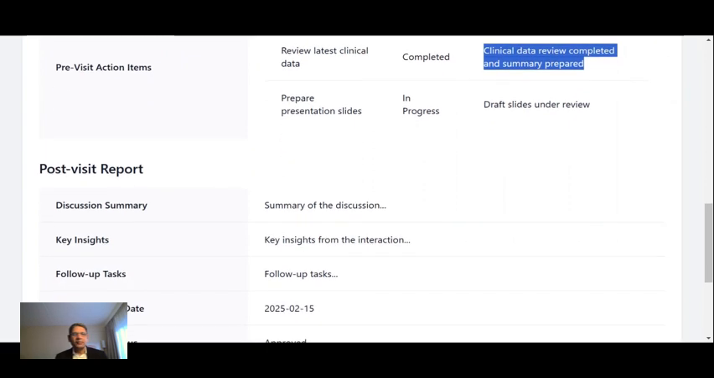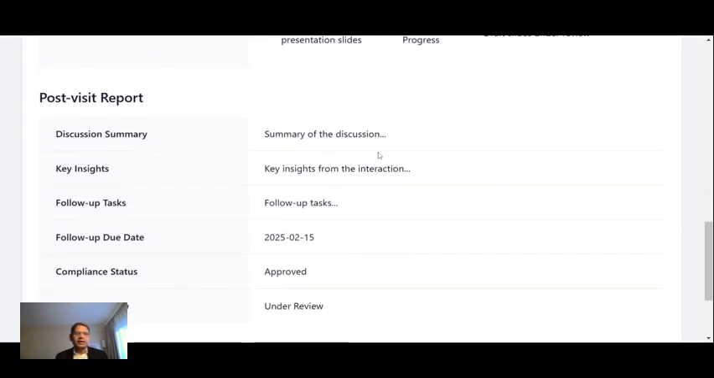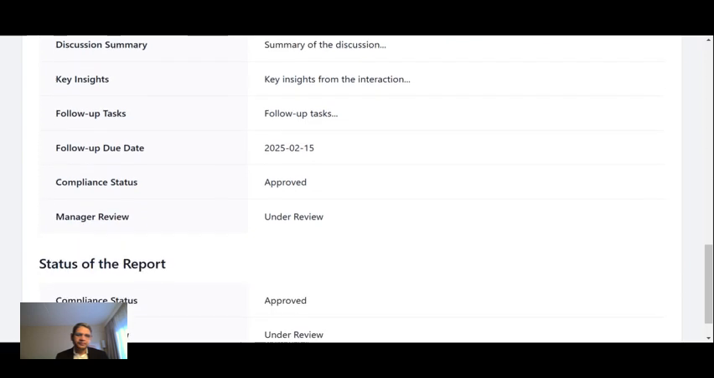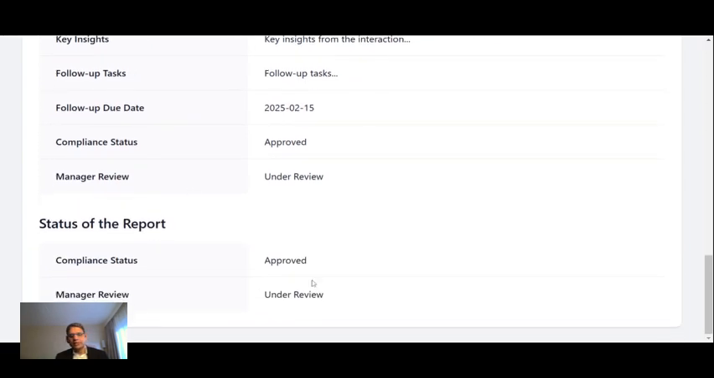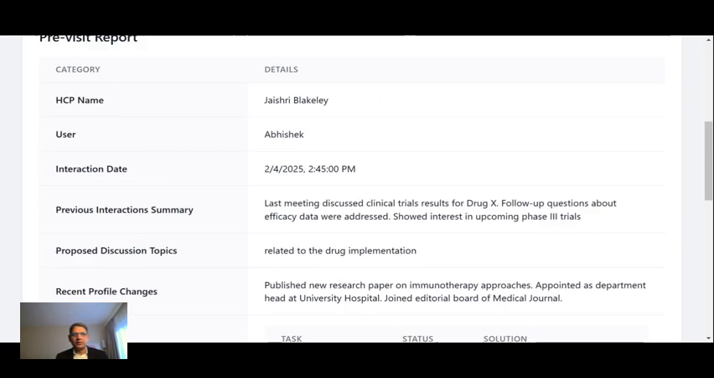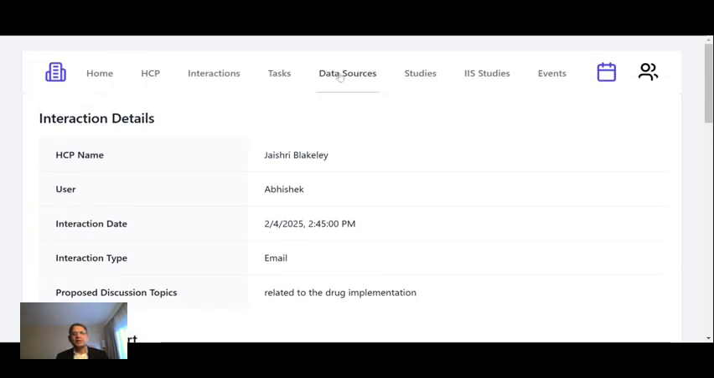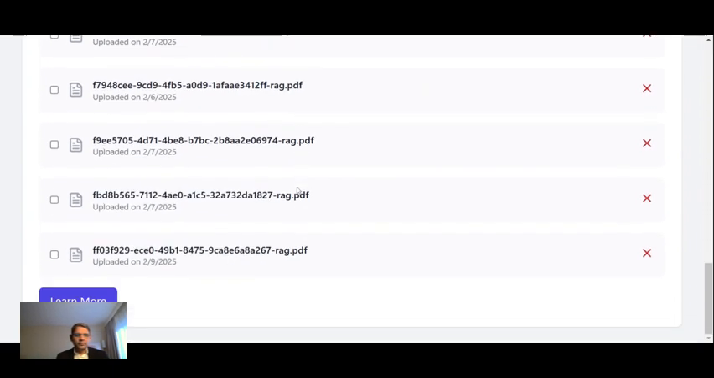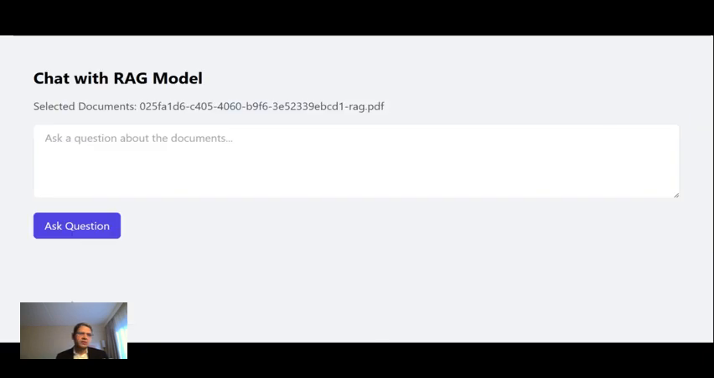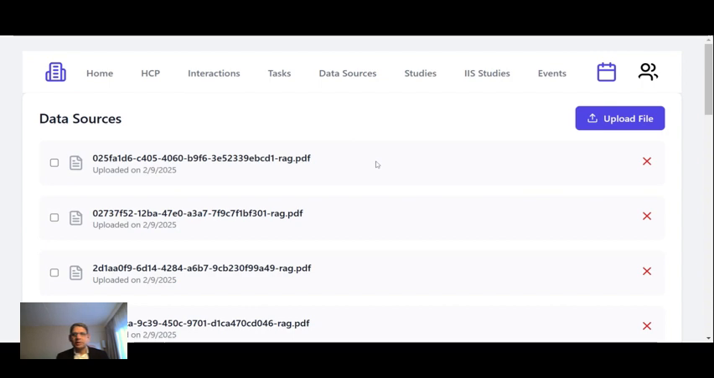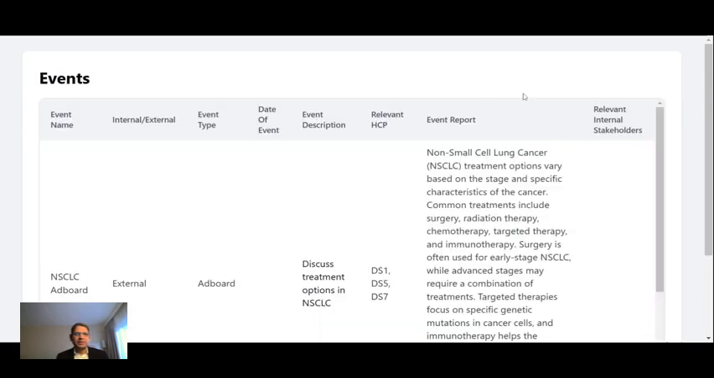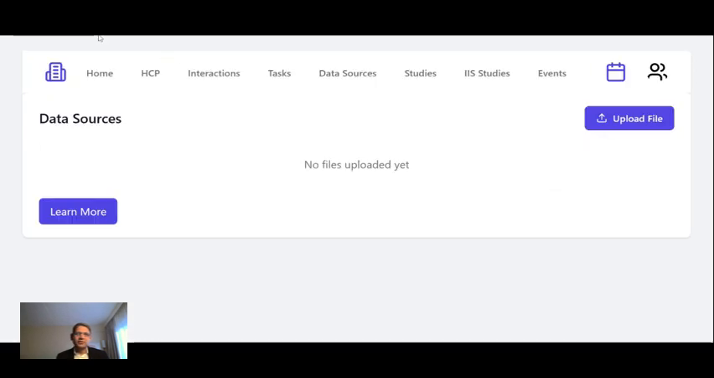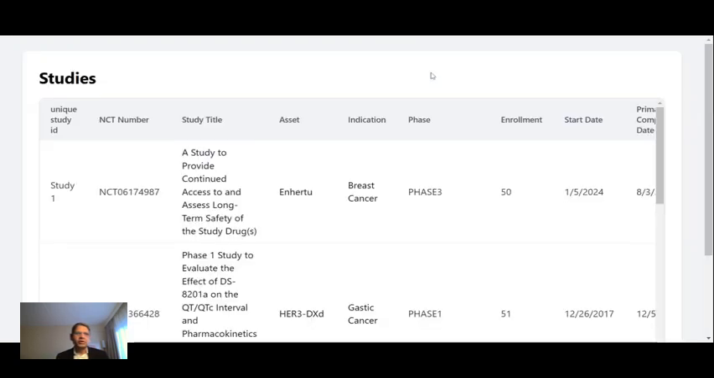After they come back, they can talk to the agent and it will create a post-visit report for themselves. We'll also build in some agents to review it for compliance and those things. All the data sources will be there, and they should be able to interact with a specific file, for example. If we want to learn more, it essentially goes with a RAG model. All of these functionalities are not built yet, and these are primarily different databases which will be pulled into the application internally.